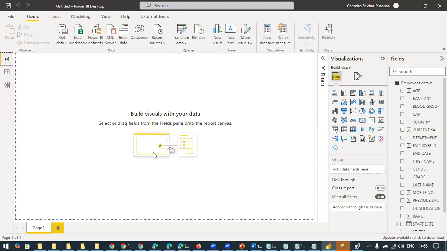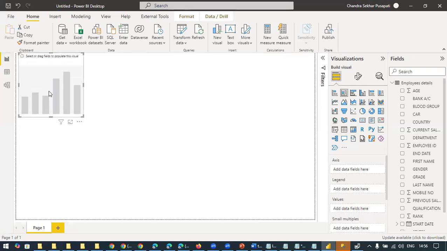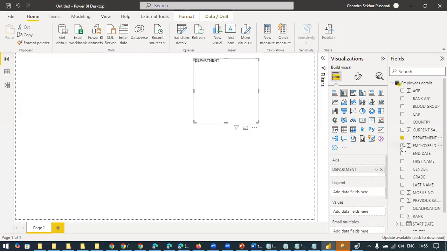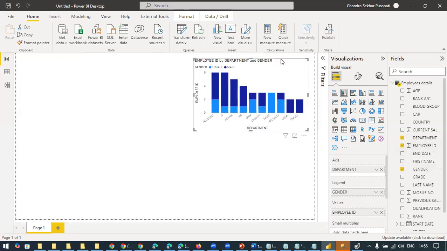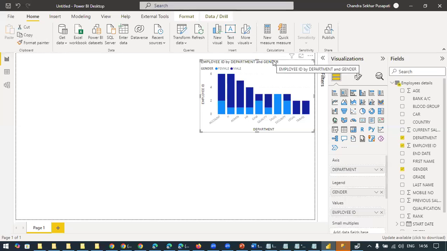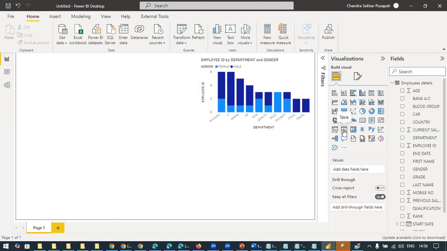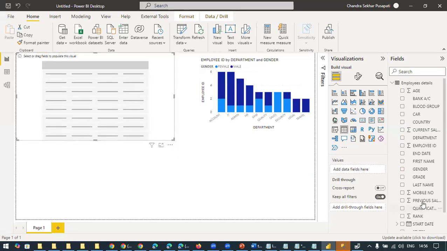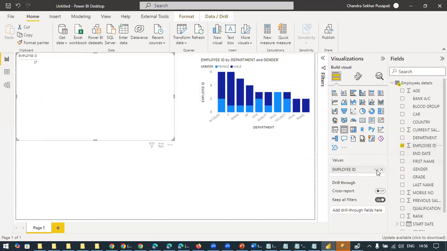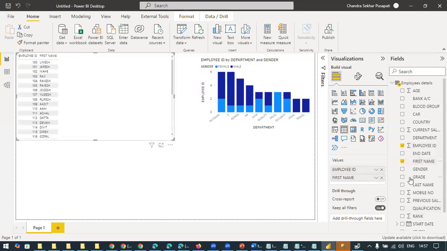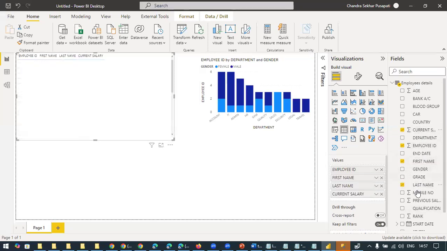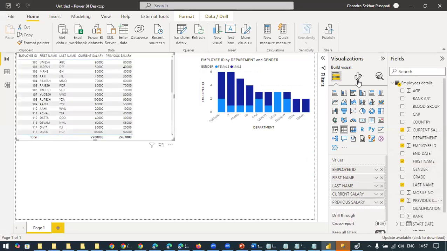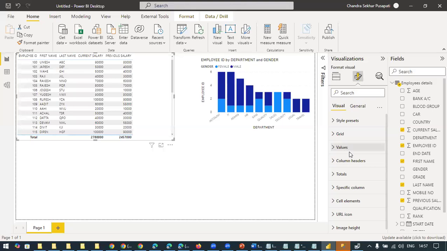Let us see some examples. If you want to create a bar chart, you can create a bar chart. If you want to create a table report, you can create a table report. You can add whatever columns you want in the table report: employee ID, first name, last name, salary, whatever columns you want. You can do formatting, you can apply styles, colors, all those things.